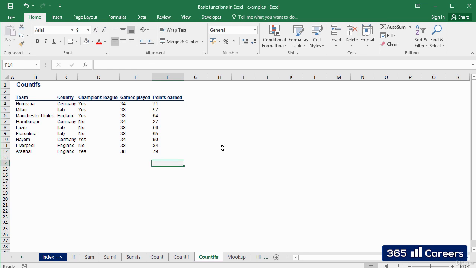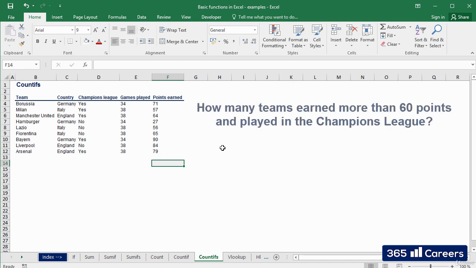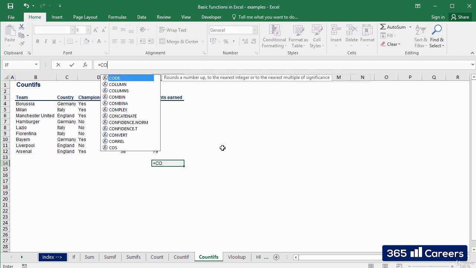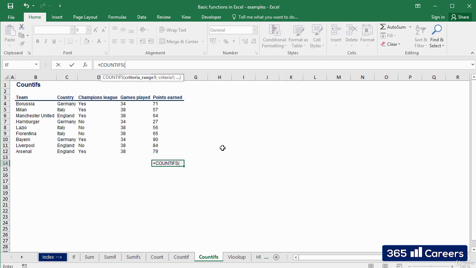Let's go to our example and count how many of the teams in the table earned more than 60 points and participated in the Champions League at the same time. I will type the formula and then select its first argument, the range of the first condition, that is the column indicating whether a team participated in the Champions League or not. The second argument is the condition to be satisfied within the range. Conditions can be written with quotation marks, as I am doing here.